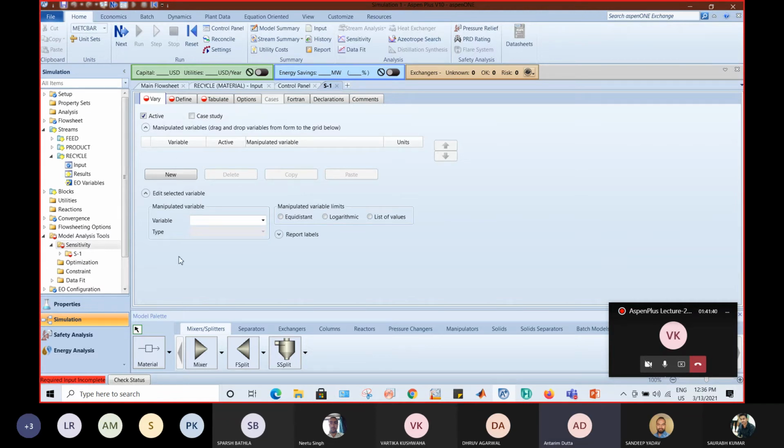That means Aspen is asking us, since you have added one sensitivity analysis segment, now tell me for which variable you want to perform this sensitivity analysis and with respect to which variable. Getting my point? One more time.